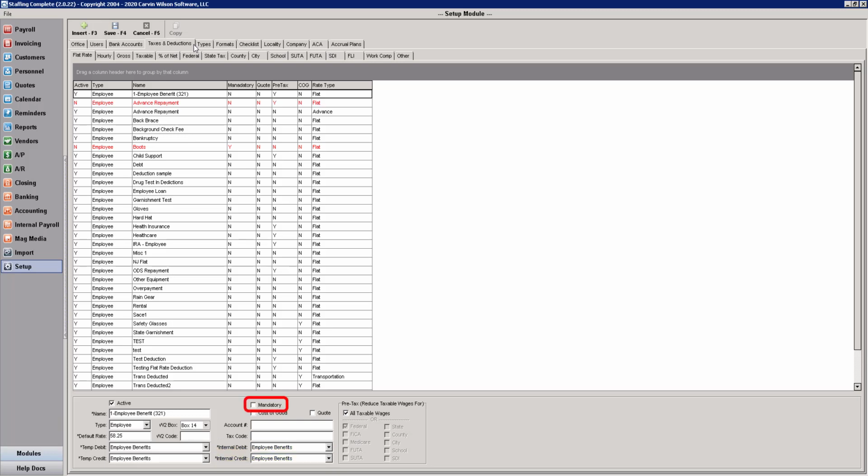The mandatory box, if checked, ensures that this specific deduction is applied to all personnel inserted in the system after the deduction is saved. If this box is checked, the deduction will not be listed on the personnel profile, but will be included upon processing payroll when taxes and deductions are calculated. If left unchecked, the deduction will have to be manually added to every personnel it is applicable for.